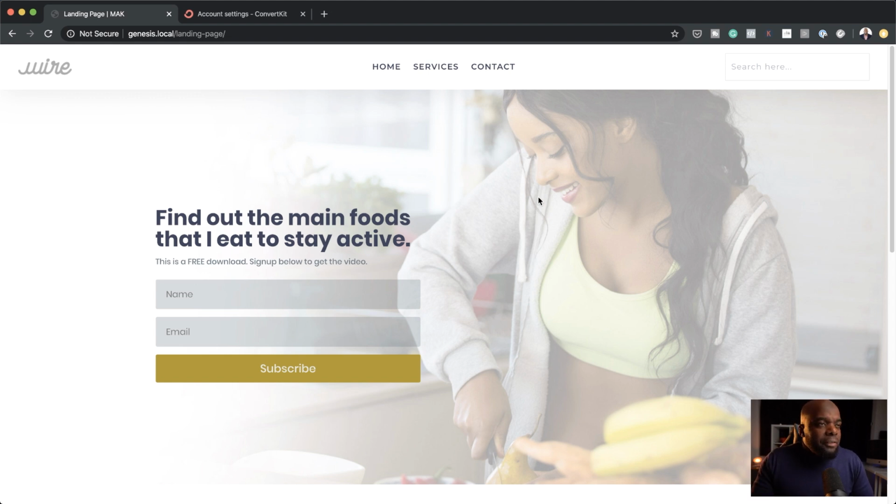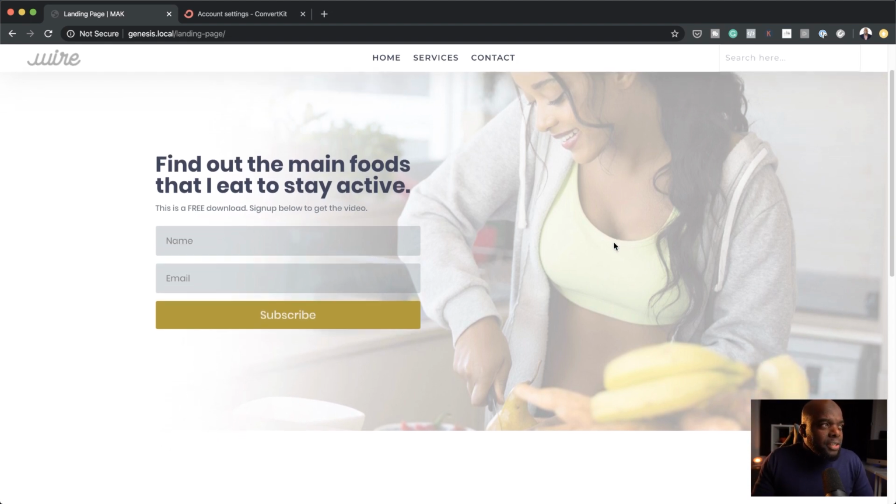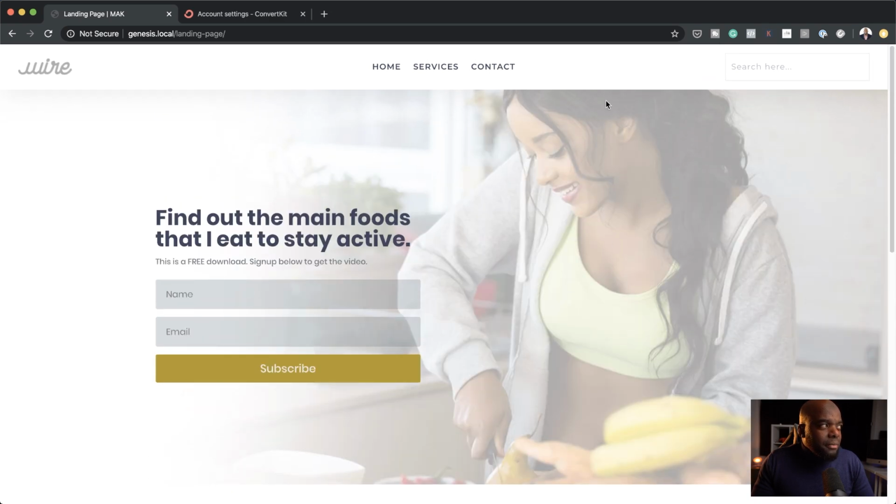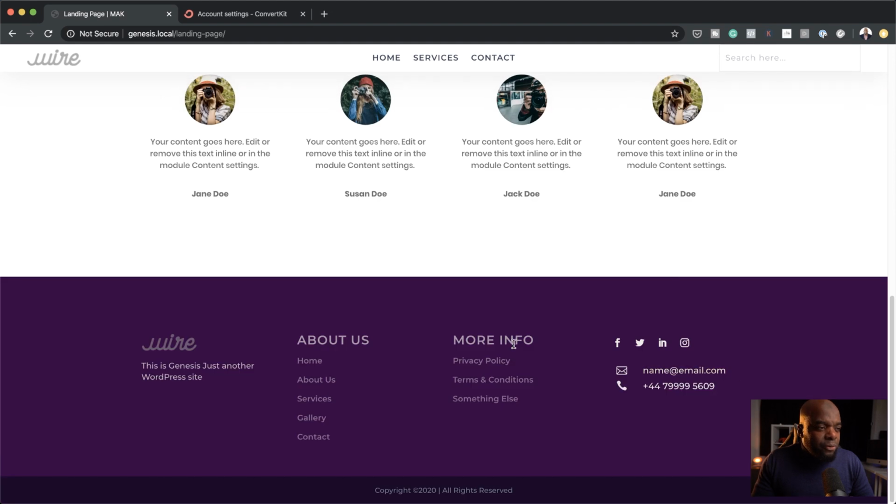And one more thing, if I scroll up here, you notice that my header shrinks, and then if I scroll down, it expands. And as I've told you before, this here on the bottom is my footer from the Genesis template.